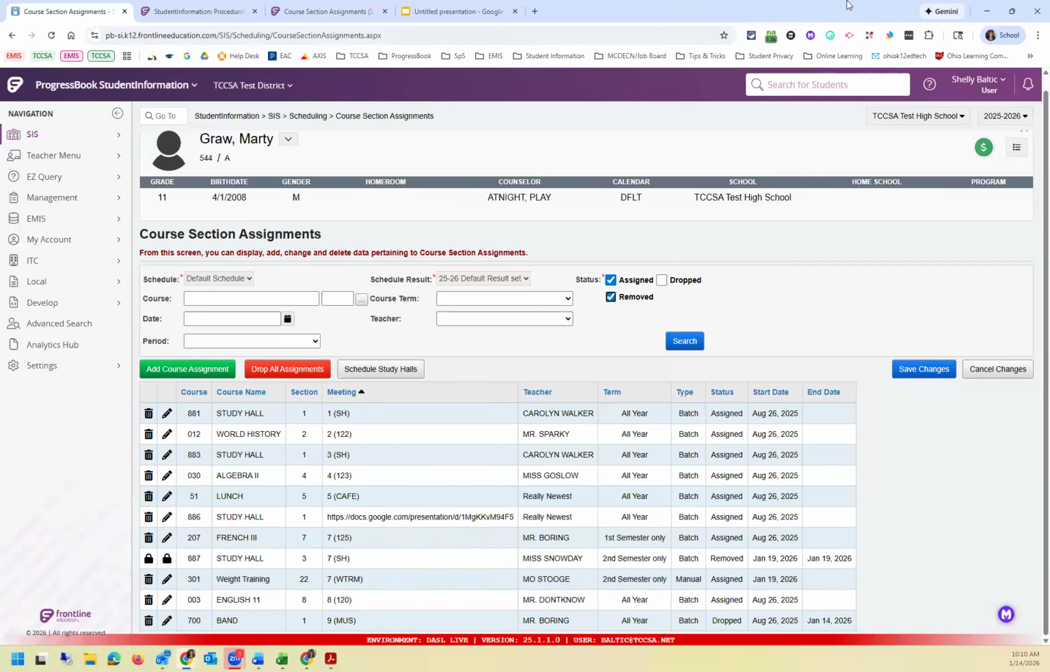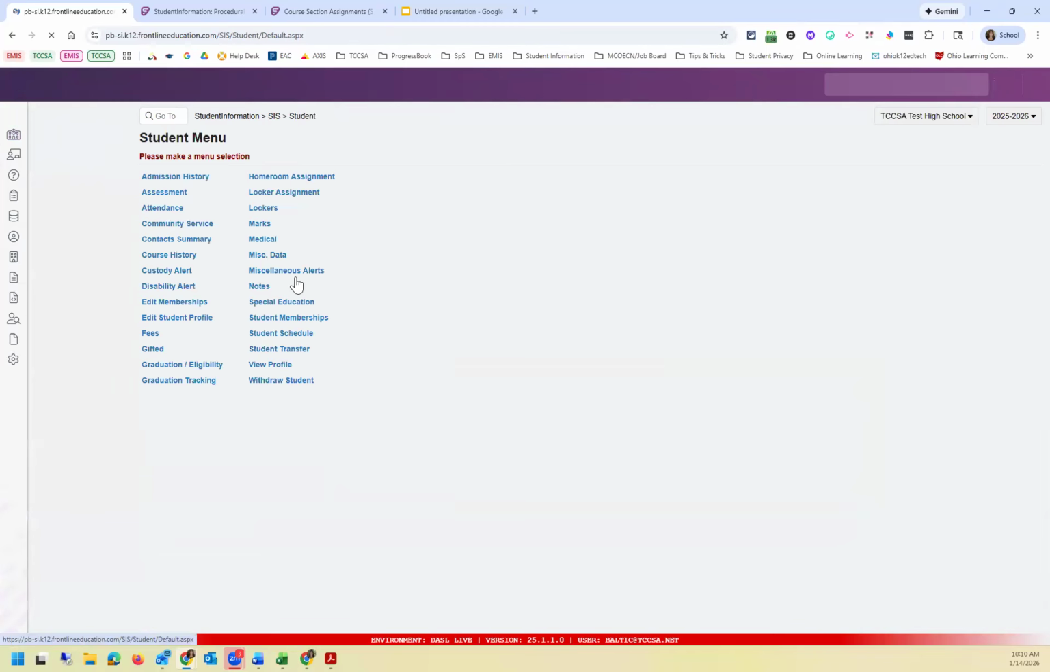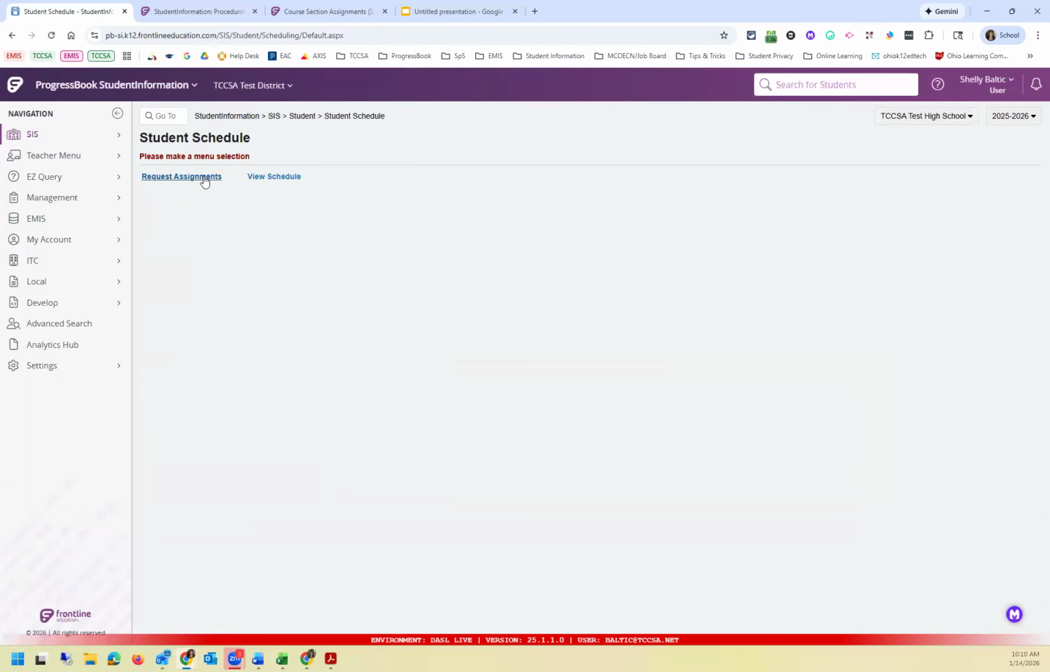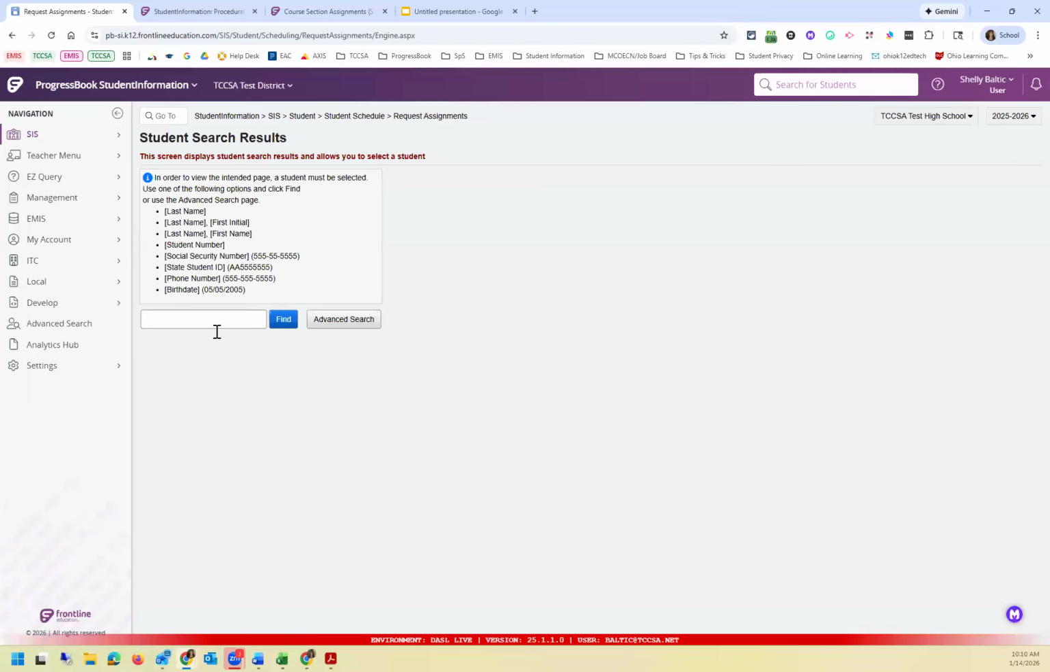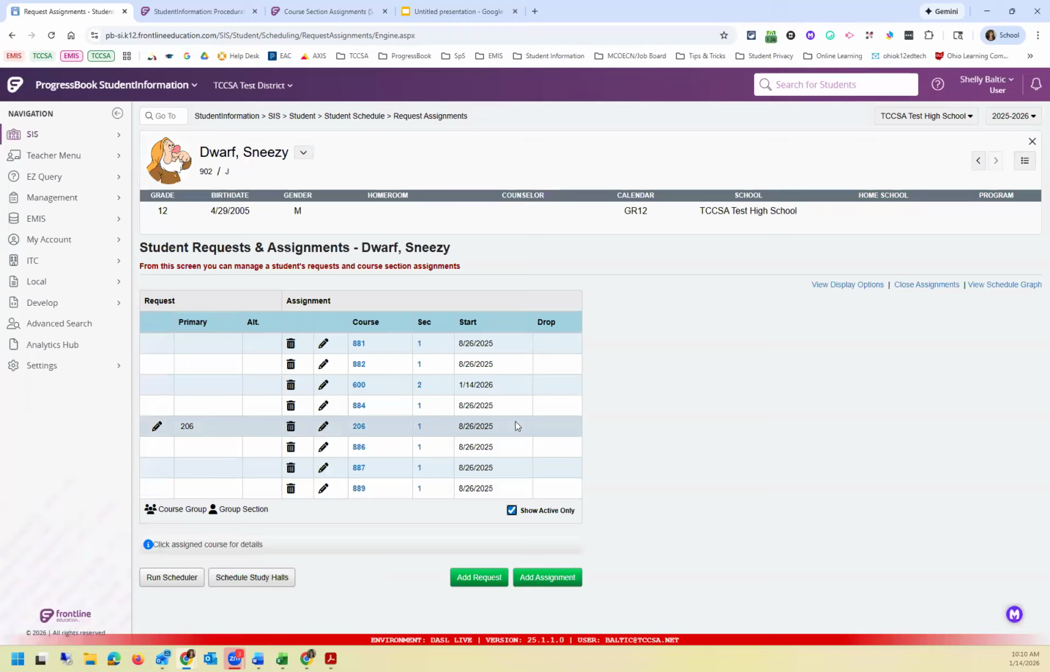Okay, now I'm going to get a different student in context. We're going to go back to our sneezy dwarf. But instead of doing it from the course section screen, we are going to do it from the student's request screen. So we're going to look at their schedule, go to their requests. Oh, I thought I had them in context. Okay, so again, you can work on this screen. That is completely up to you. I just want you to know that it's both available.